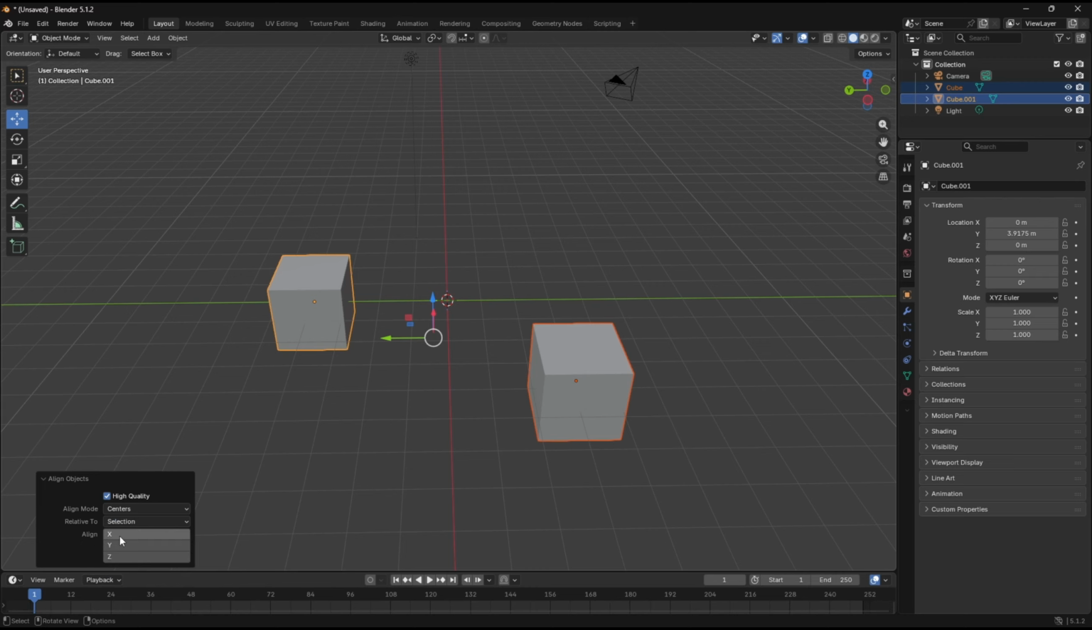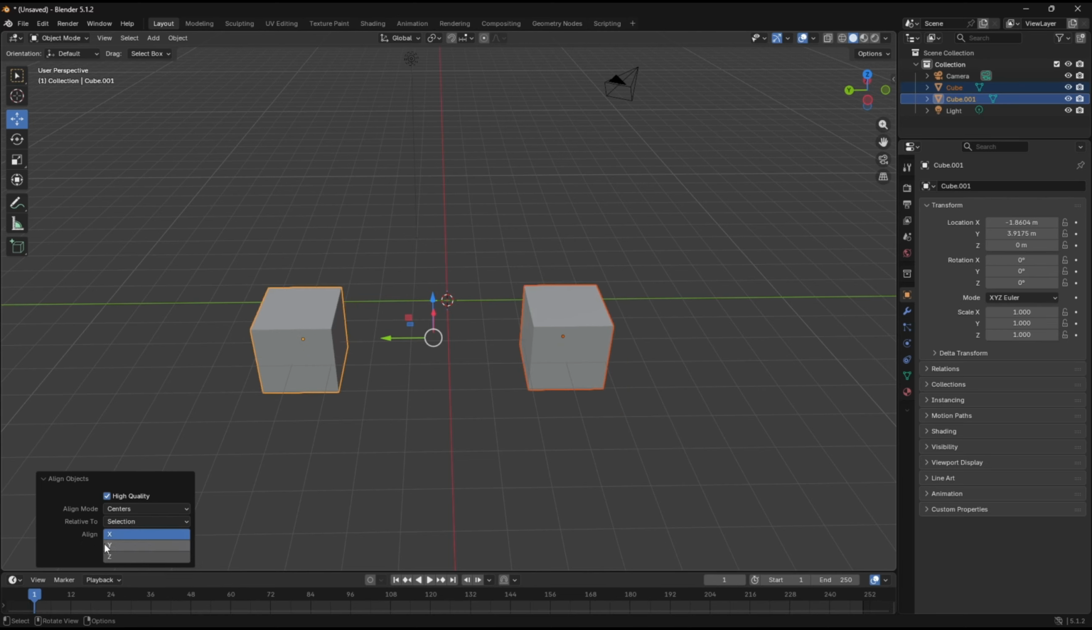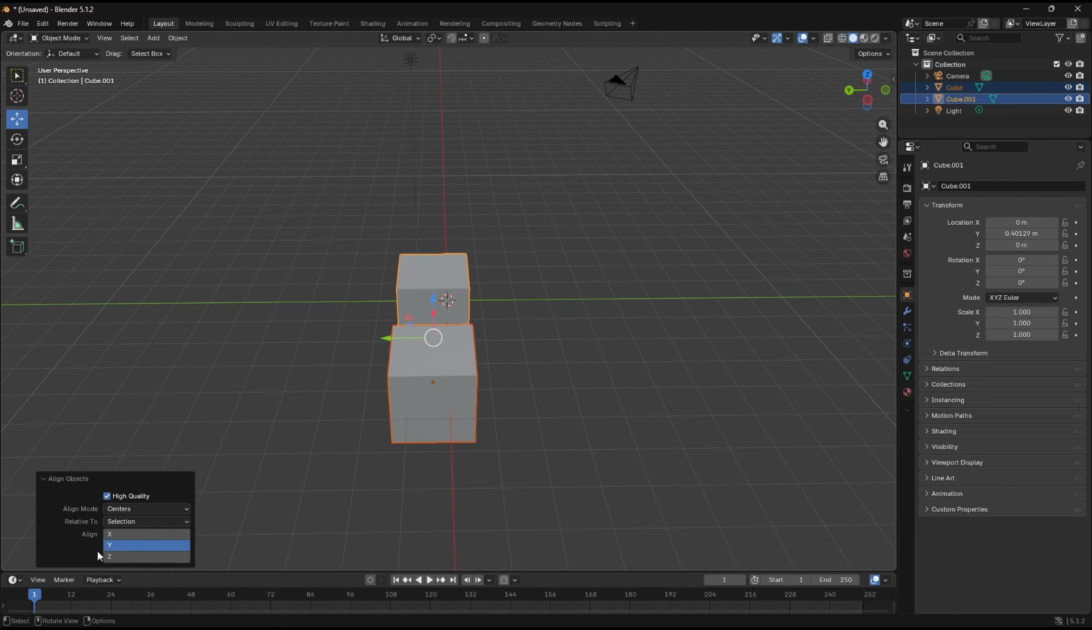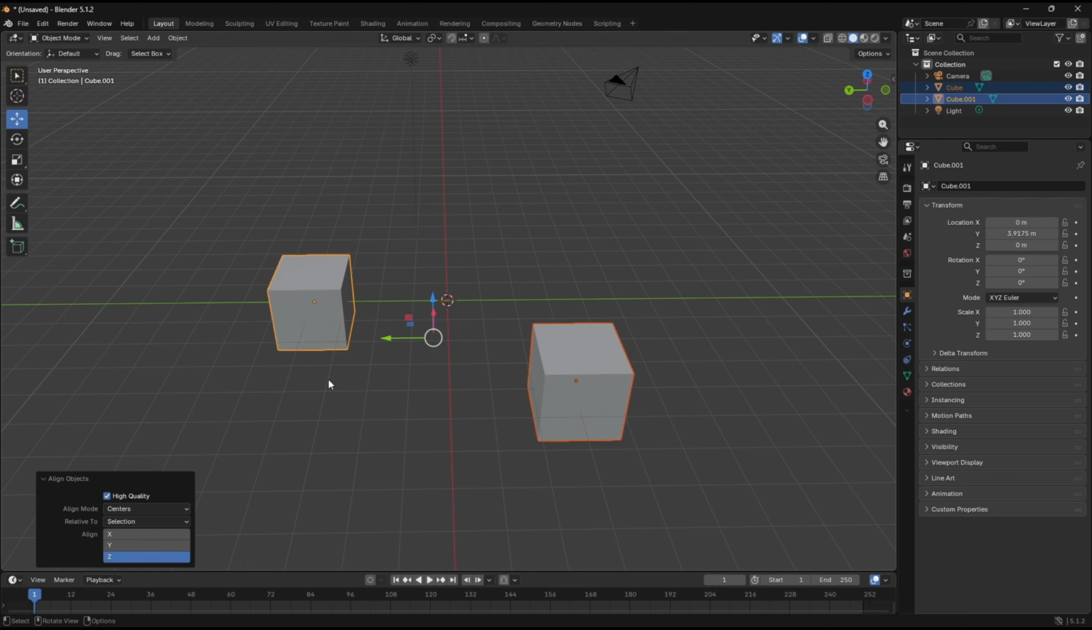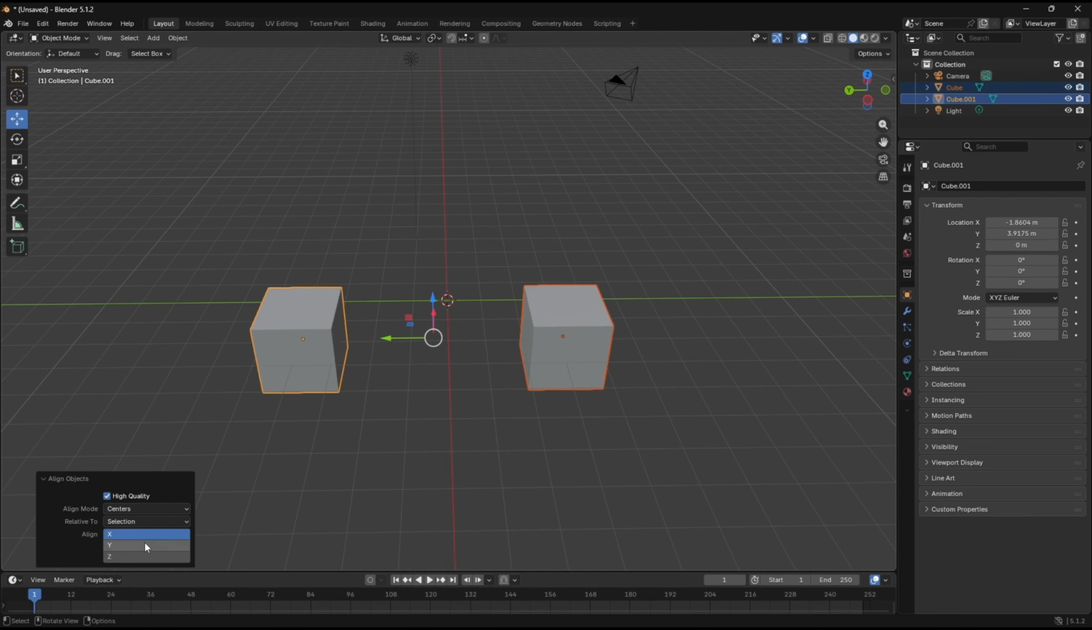Now you can align on the X axis or go to the Y axis. And if you click the Z axis, it will be set to the default. So you can use the X axis or the Y axis.